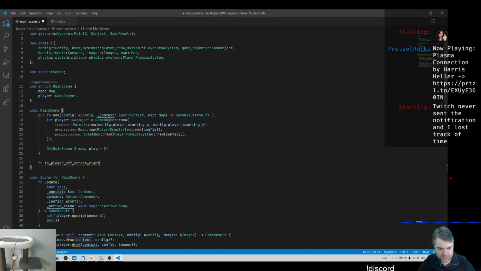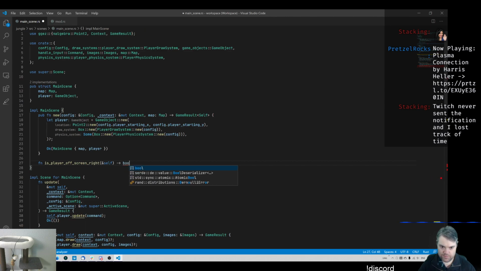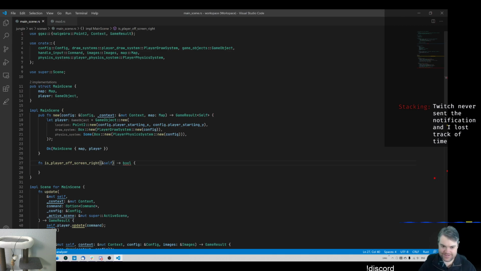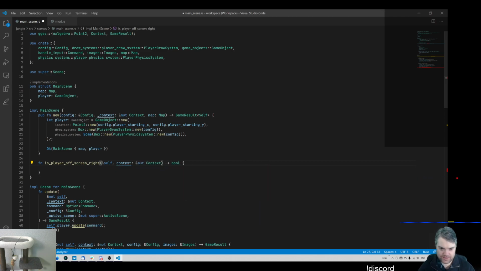Okay, so function, self, and we're going to return a Boolean. Okay, if you are, which means that we need the context in order to know, are we off screen? So we'll need context here.